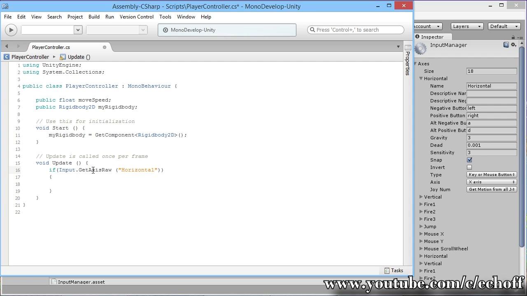So we know we're talking about this horizontal axis, but at the moment all we're checking is if that thing exists, and that's not what we want to be checking. So we want to check if that is greater than, we'll say 0 for the moment, but we'll come back and take a look at that in a little bit. So basically what we want to say is if the input on the horizontal axis is greater than 0, we're going to do something in here.